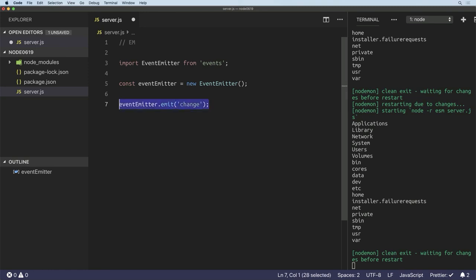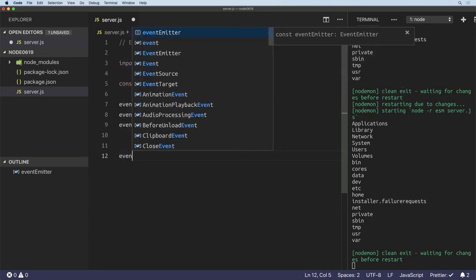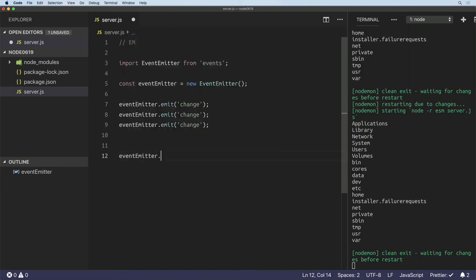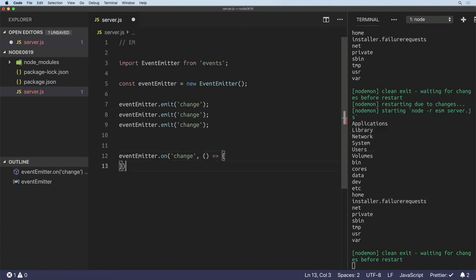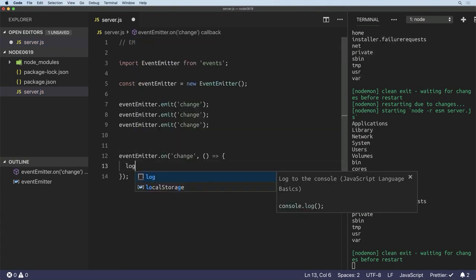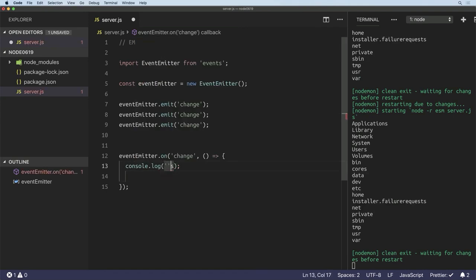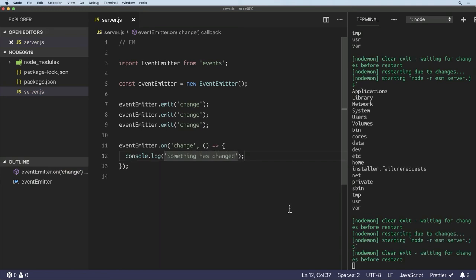You can emit the same event multiple times, right? And to listen to these events and do something, you just use the on method, just like the server, because the server is an event emitter. You just do on change. And what do you want to do on change? Well, let's just console log something has changed, right? So this is the syntax for event emitting, right?